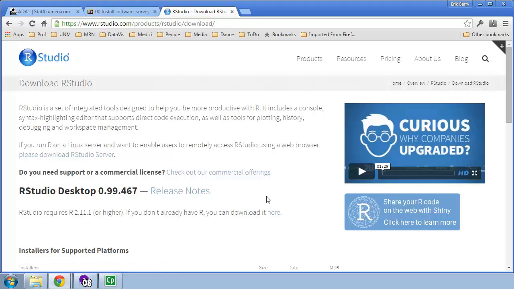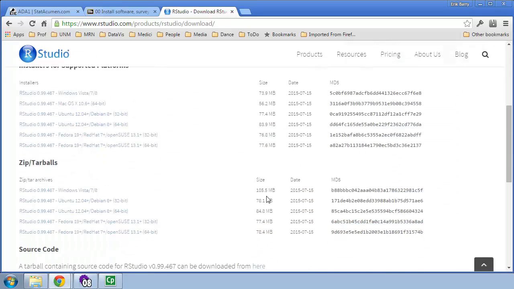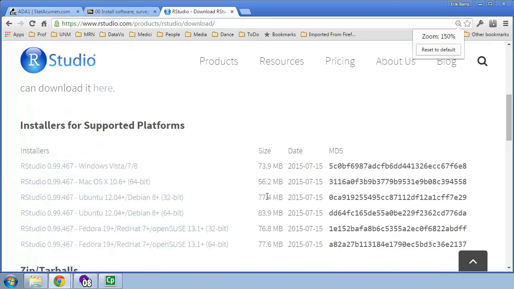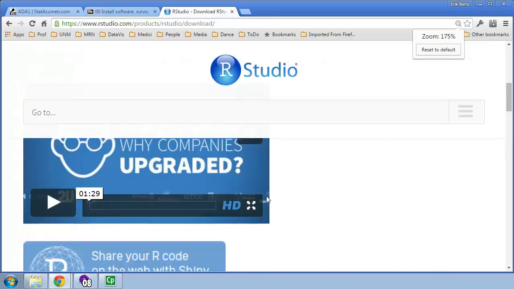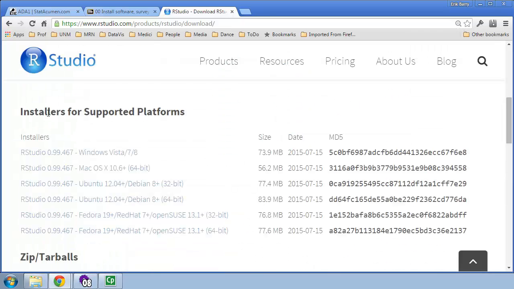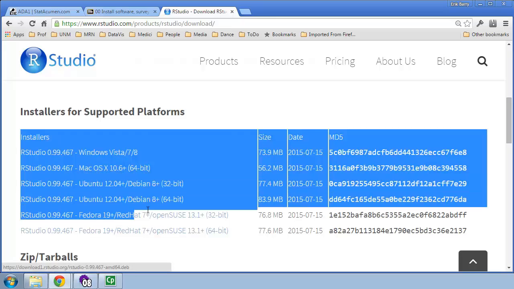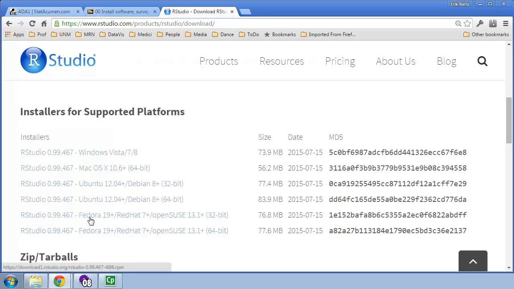And on this page, I'm going to zoom in here, a little too far, installers for supported platforms. Okay, if you're a Windows person, you can click on this link. If you're a Mac person, you can click on this link. And if you run Linux, you're probably smarter than all of us. You've got Ubuntu, Fedora, Red Hat, OpenSUSE, in all the flavors you want. So go ahead and download and install the RStudio that you want.